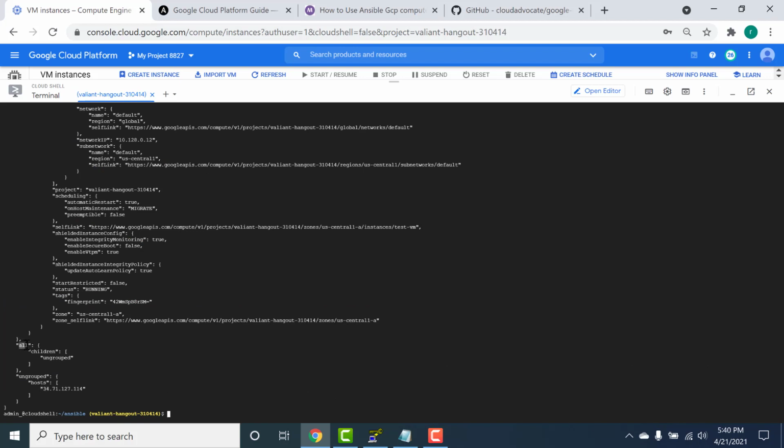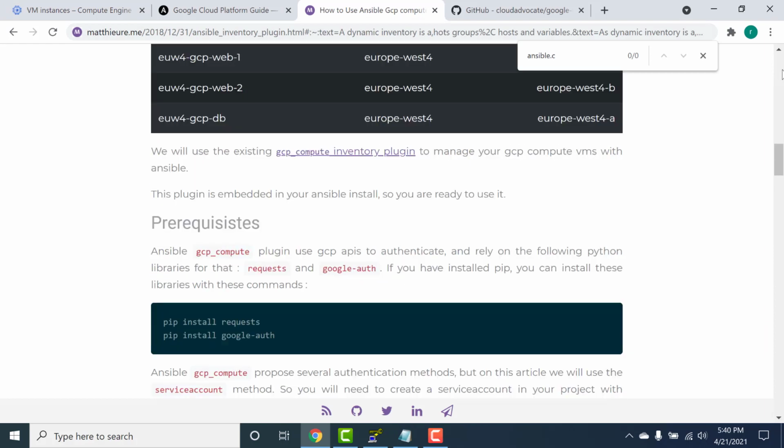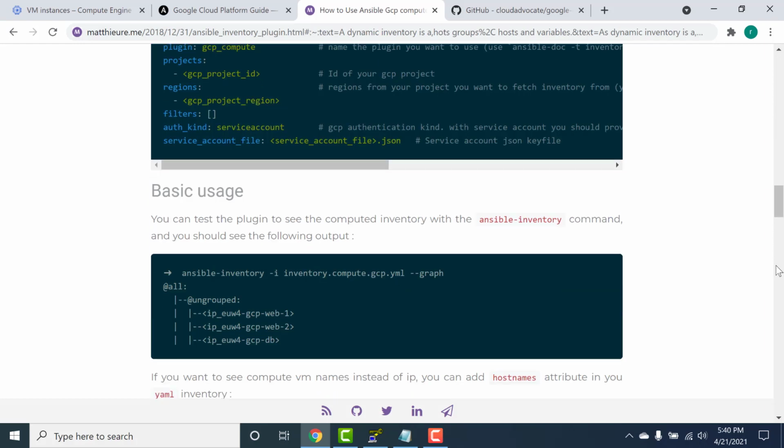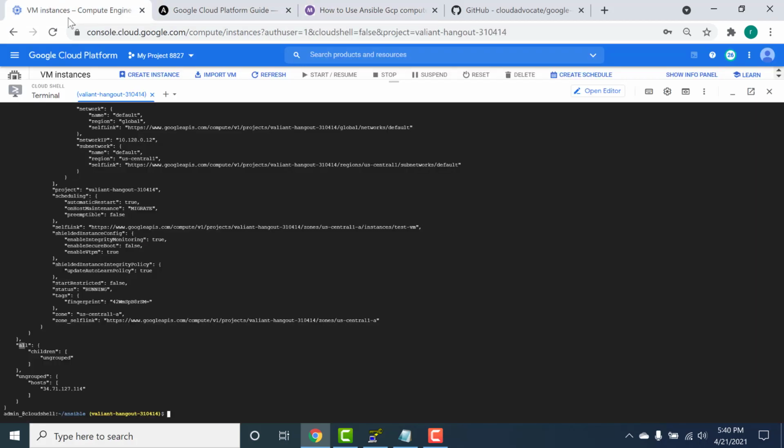You can group your instances based on certain criteria. I have this URL on how you can do that quite easily, and I'll send a link to this URL in the description below. You can use this link to create groups within your inventory file, so it's easier for you to organize those virtual machines. For now, all the virtual machines would be under the all key.